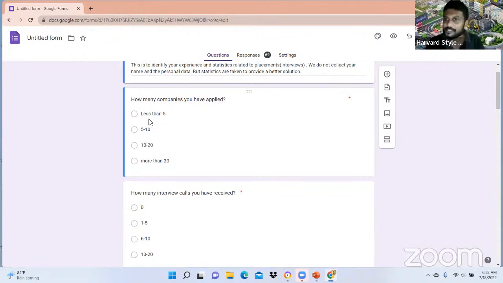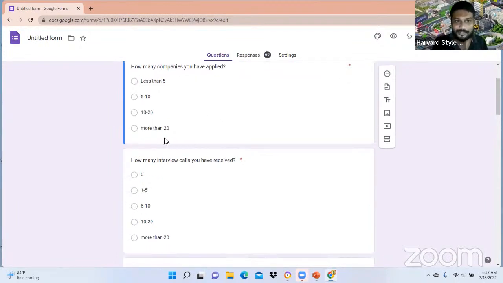One thing is you have to apply, even for a scholarship. If you are not applying, nobody is going to come and ask you to join. More than 20 means 30, 40, 50, like that. You have to apply like that.